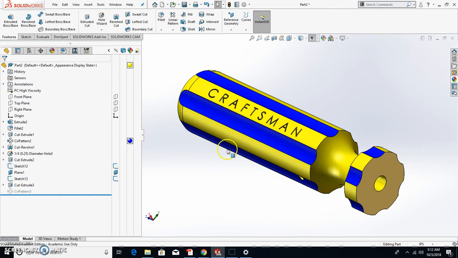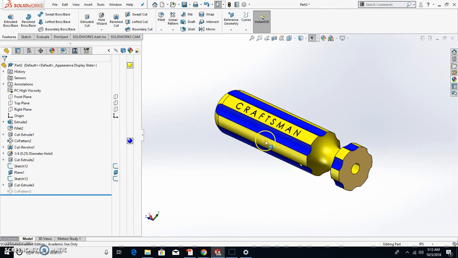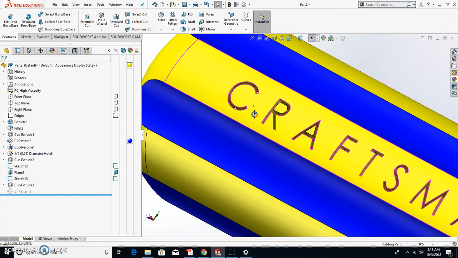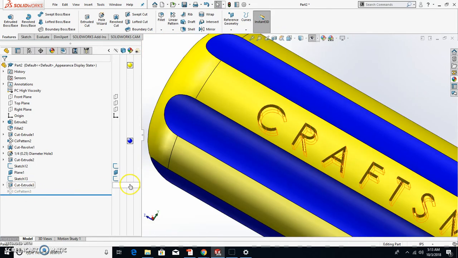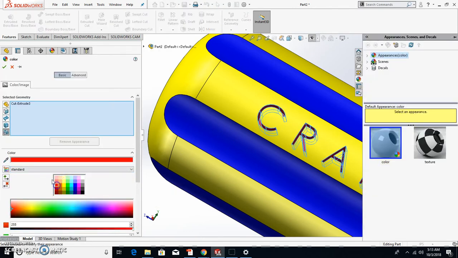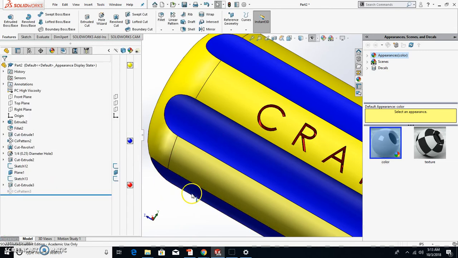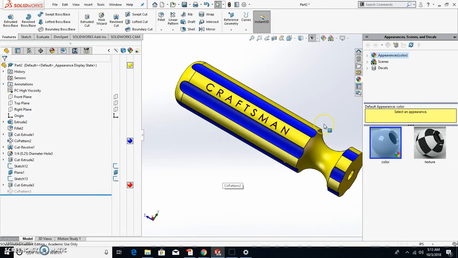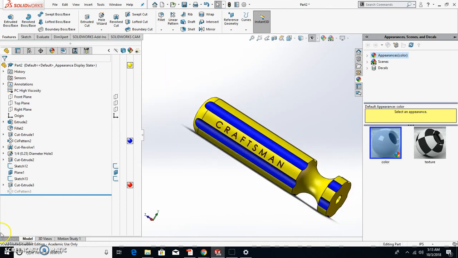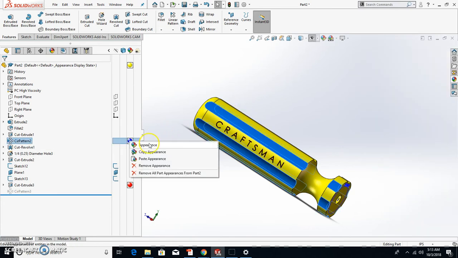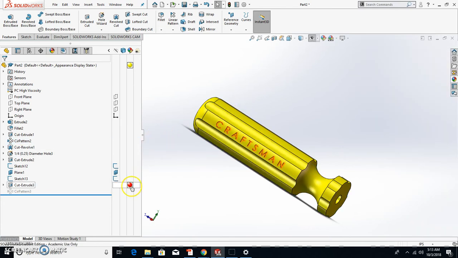Again, you can drive those colors based on the feature. Let's say I want the Craftsman, that lettering in there to be more of a red. So under Cut Extrude, click here, Appearance, and I can click a deep red. Okay, I'm going to show you another method. I'm going to remove these appearances. And I'm going to suppress that.